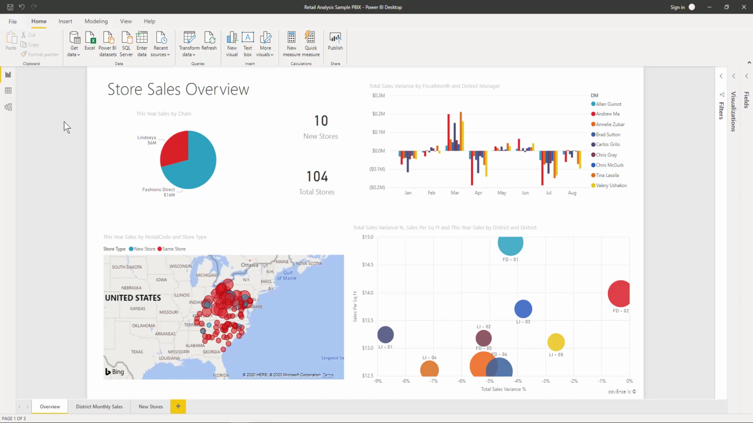In this video, you'll learn how to add high-quality dashboard images to your documentation.